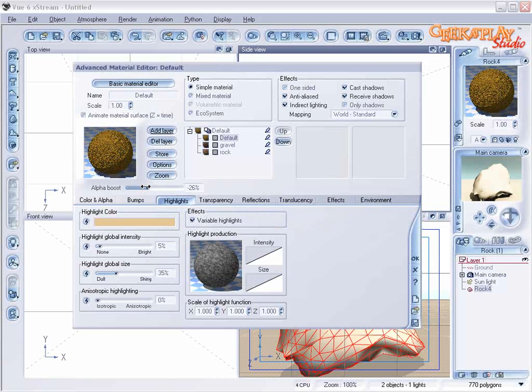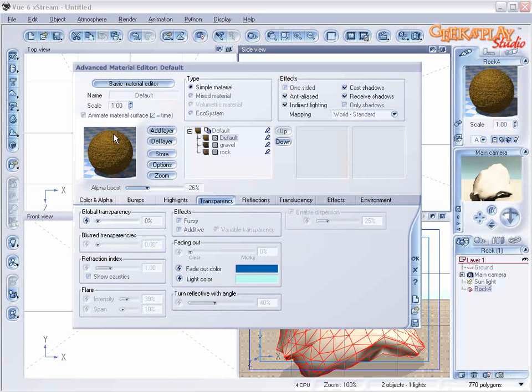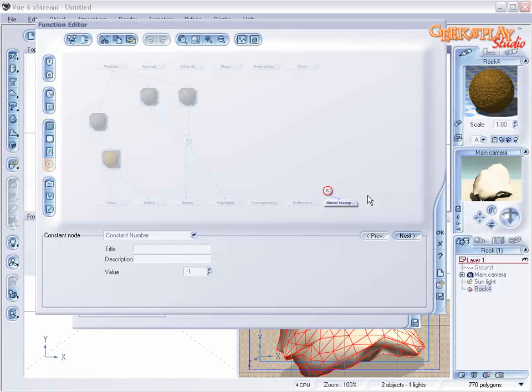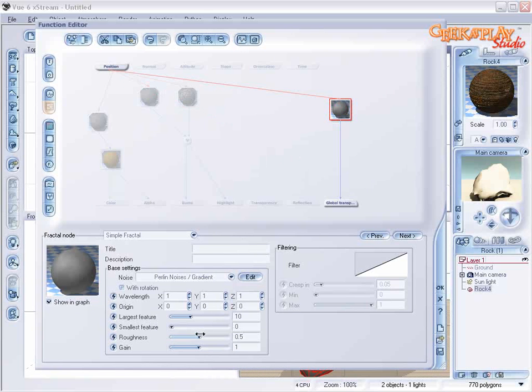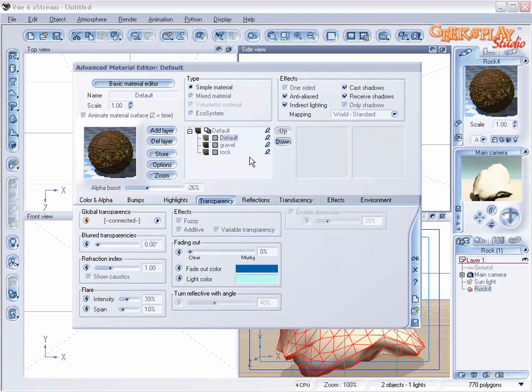Let's adjust the alpha boost here. And we don't want the grass to be applied everywhere, so we're going to go to the transparency, click on the global transparency, and replace this with a fractal node. Increase the roughness and gain, decrease the largest feature. And click OK. And increase the alpha boost a bit, and you can see the patches of grass here.